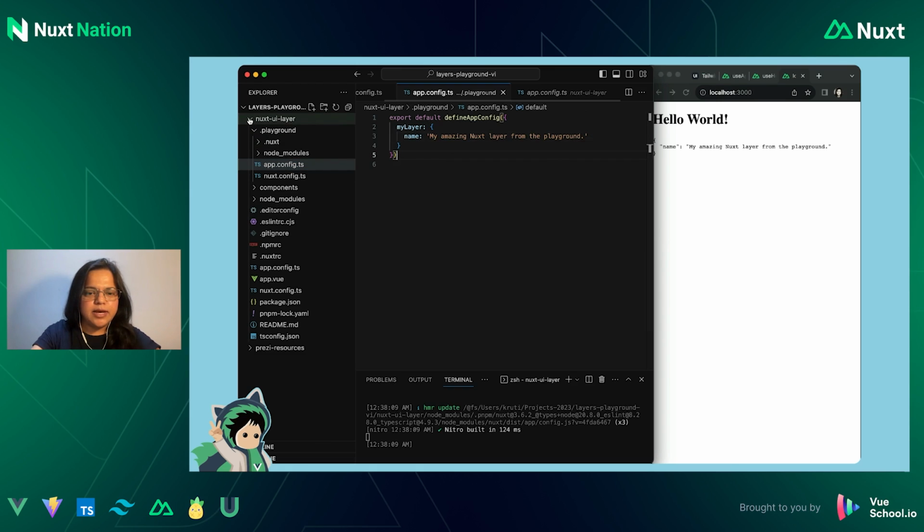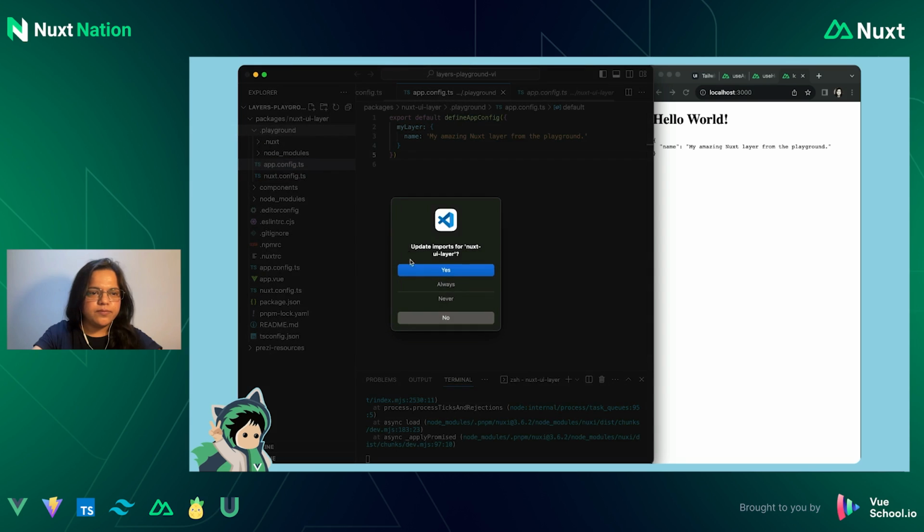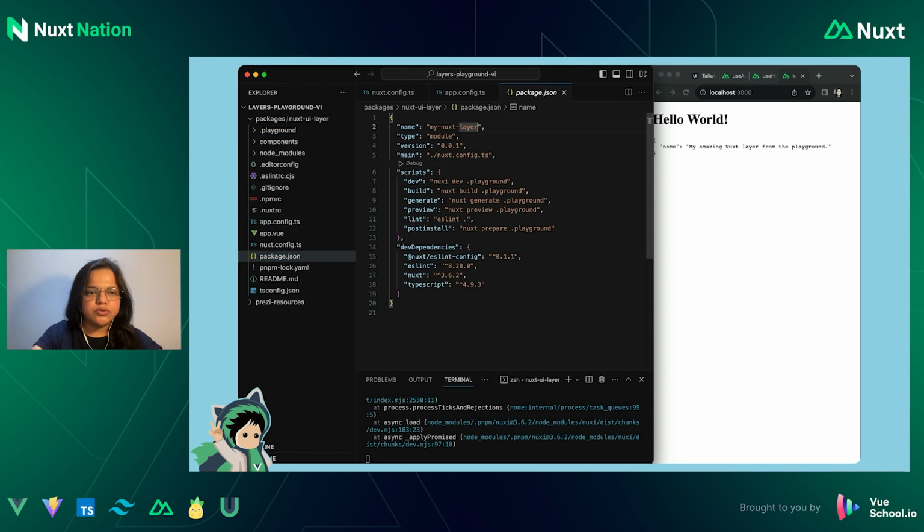Now let's convert this layer into a monorepo. So we will create a packages directory and move our layer into it. Let's give our layer a name. I would say @crew/nuxt-ui-layer.